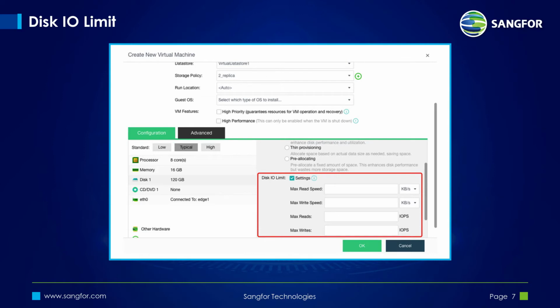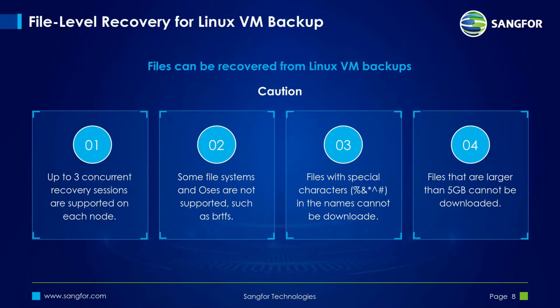And the disk I/O is also on the configuration page. You can limit the max read speed and write speed, in terms of IOPS and bandwidth, the throughput of that VM. So you can do it that way to limit the disk I/O of certain VMs to prioritize other, higher priority VMs. So this is what you can do now with 6.7.0.